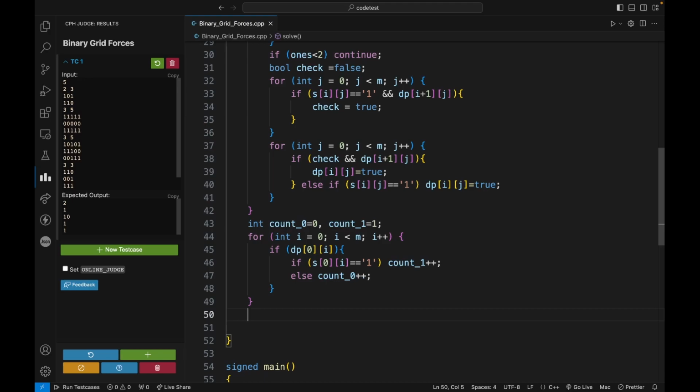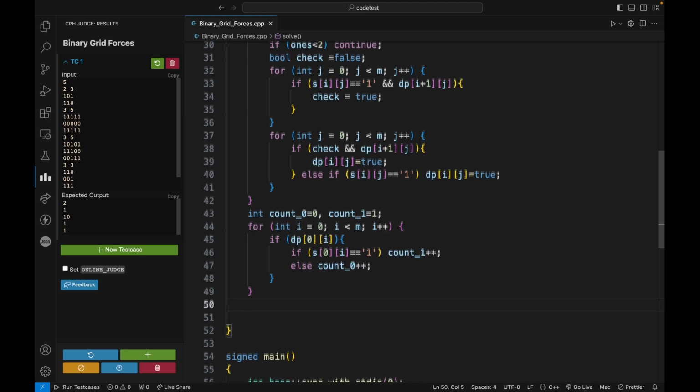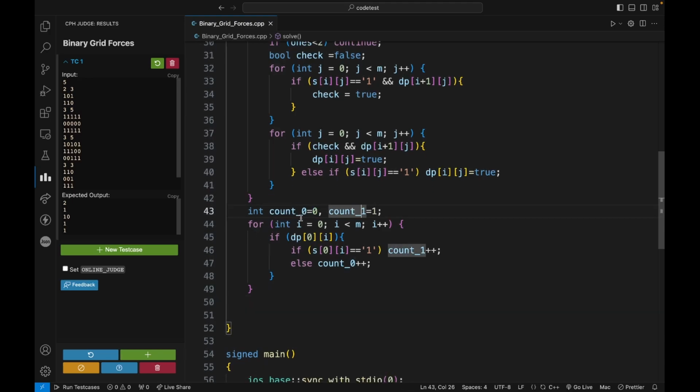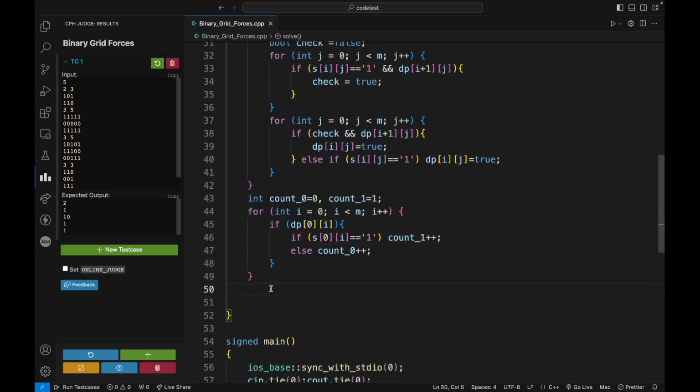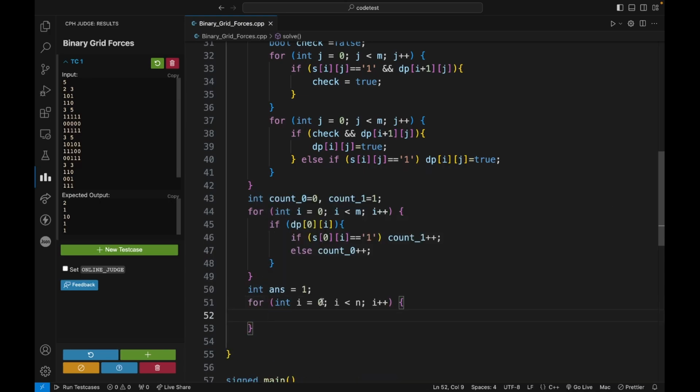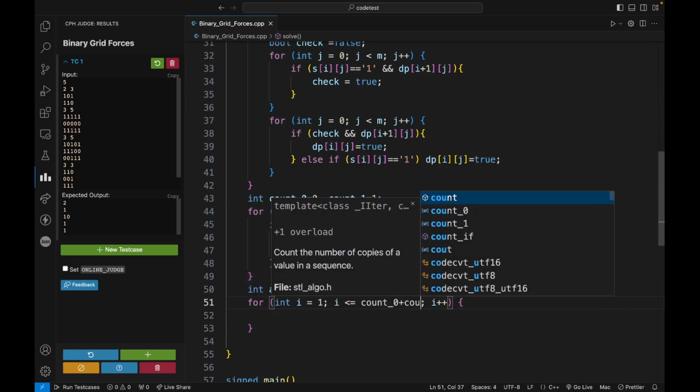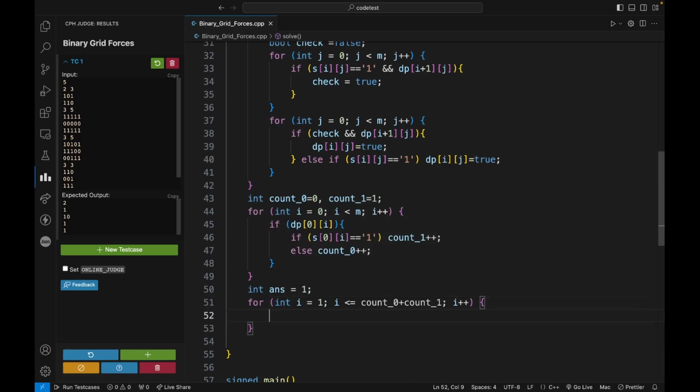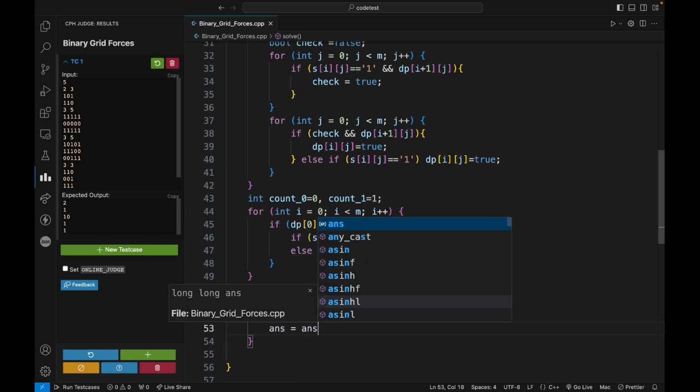And now I can simply apply the permutation combination formula, that was the total sum factorial upon count 0 factorial upon count 1 factorial, right? So I can say okay, let my answer be equal to 1, and now for i in range 1 to count 0 plus count 1, then answer is equal to answer times i, and let's take the modulus also.